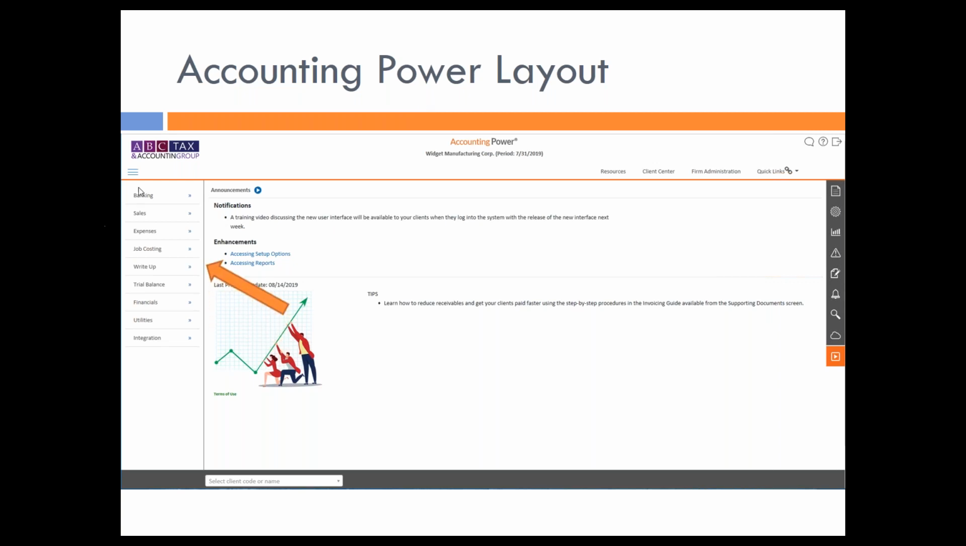And now you have the left menu. The left menu is where you go to do your day-to-day operations. So if I wanted to enter checks, I would come here. If I want to enter an invoice, I'll come here. If I want to do write-up work for a client, I'll come here.